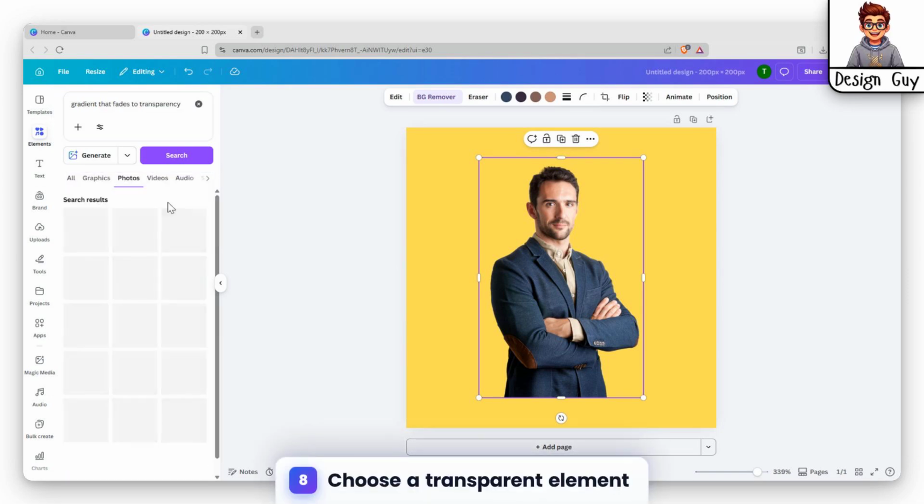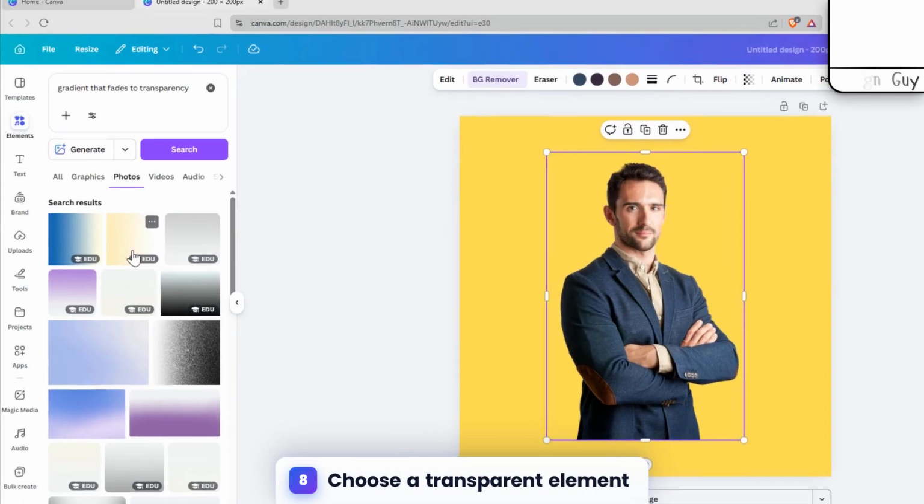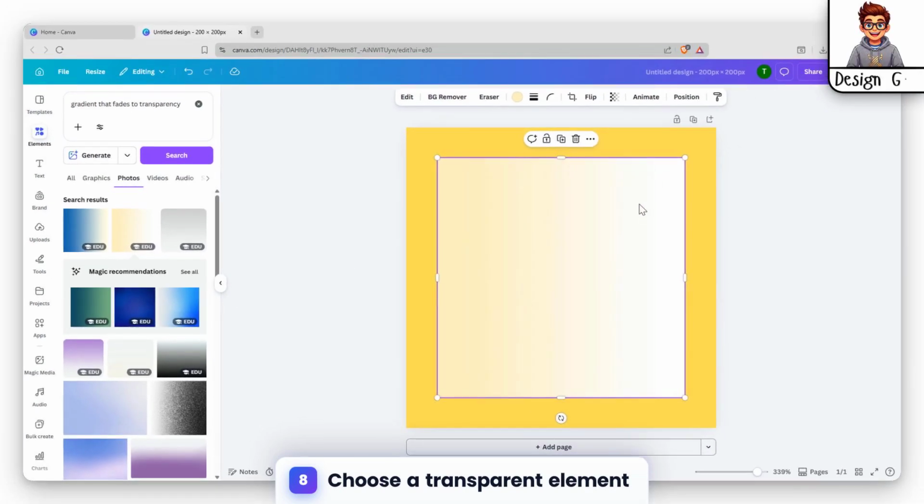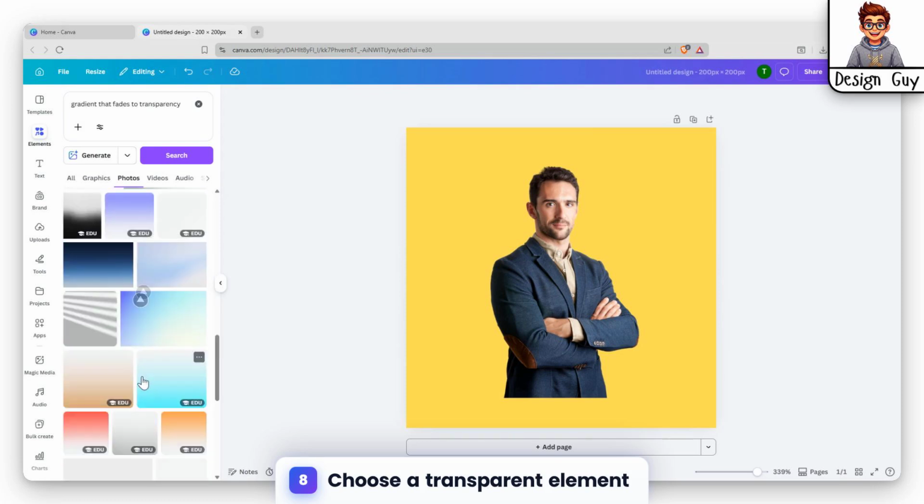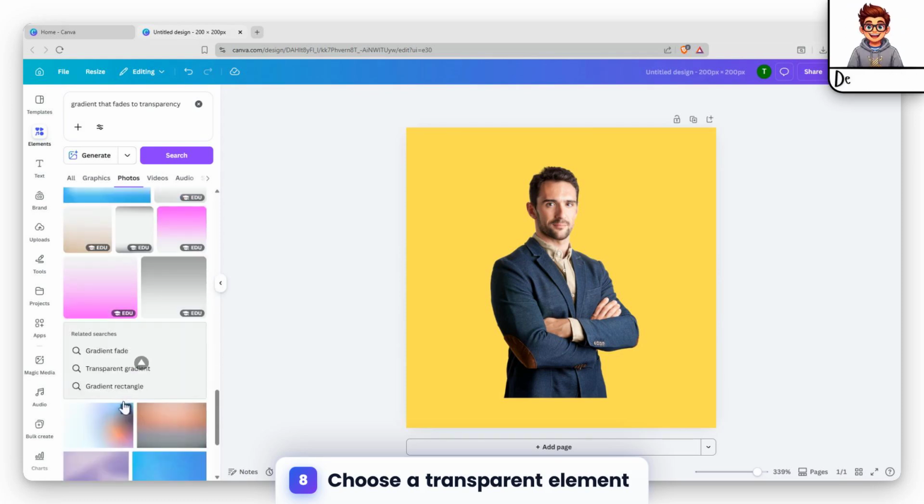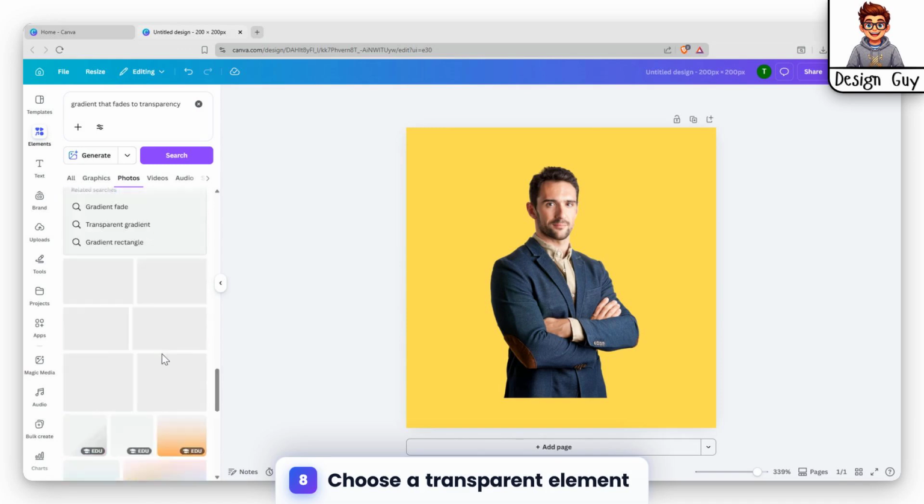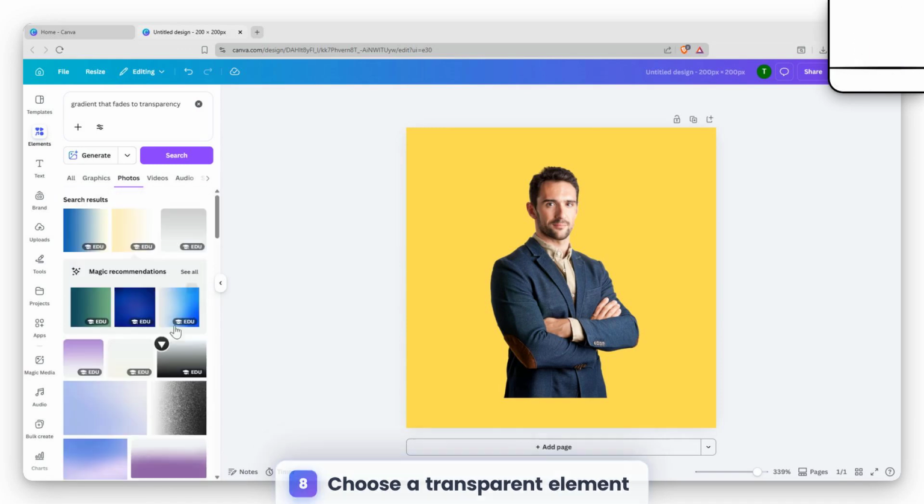To make an object transparent, first select the object you want to edit. Then, look for the transparency or opacity settings in the Properties panel. Adjust the slider or enter a percentage value to set your desired transparency level. Your object will now appear more transparent.